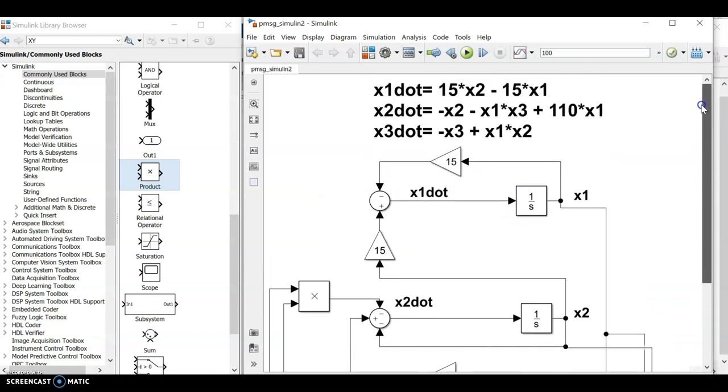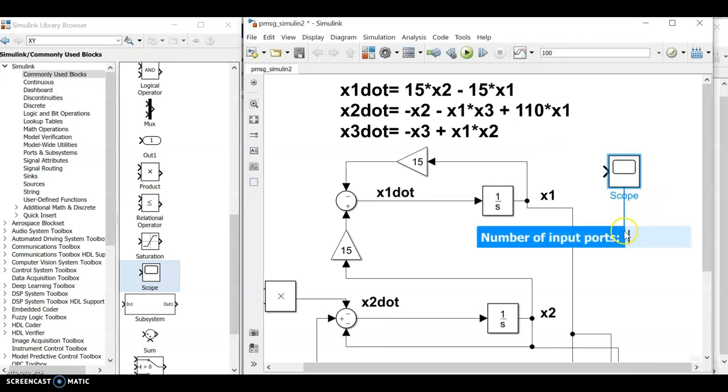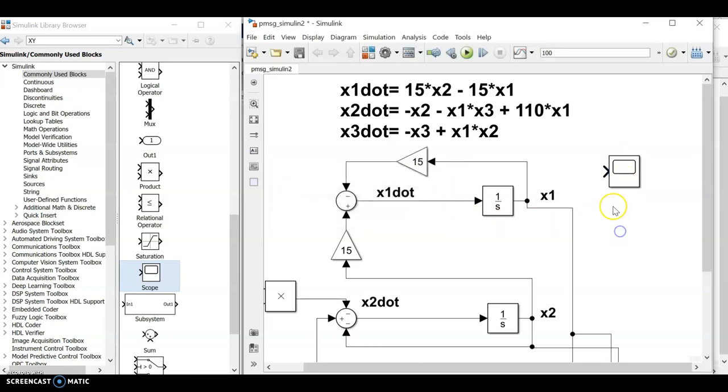Now I want to see the output. So I can go to commonly used blocks again and select scope. The number of inputs would be one, x1, and you can also write x1. This will plot the values of x1 with respect to time.